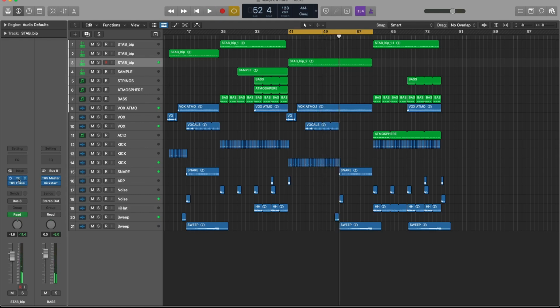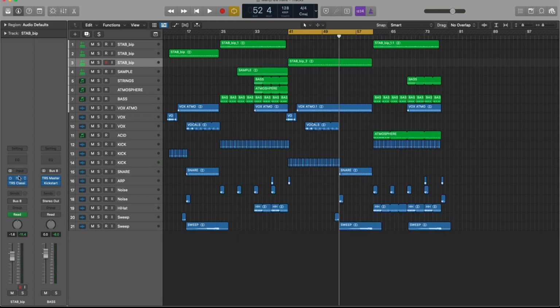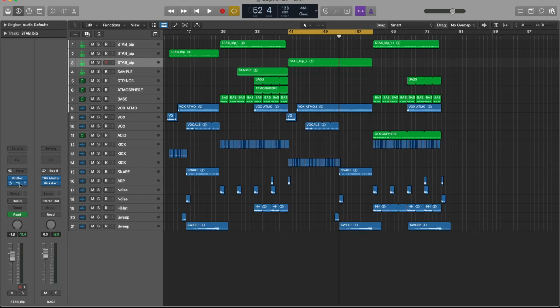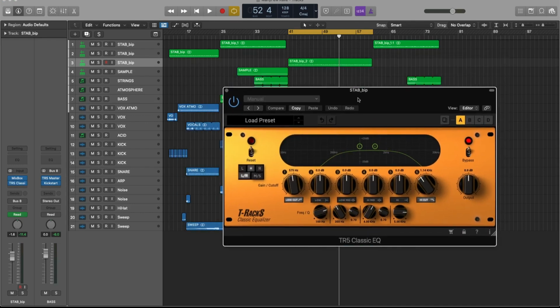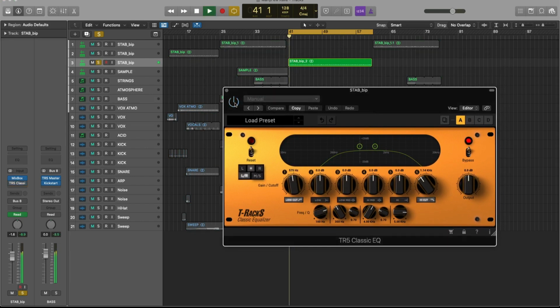So here we have added the same settings on the stabs again, or perhaps we have the spring reverb here as well, I can see. And that's a little bit of a change. And also we have filtered this part of the stab, and without the filter, and with.